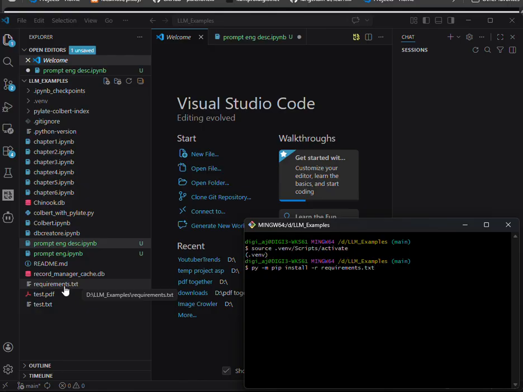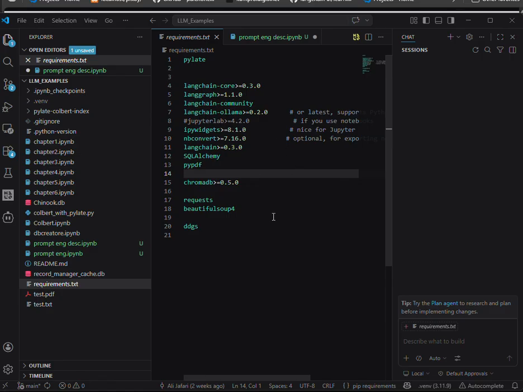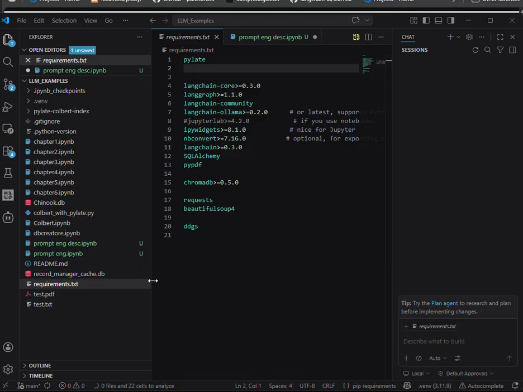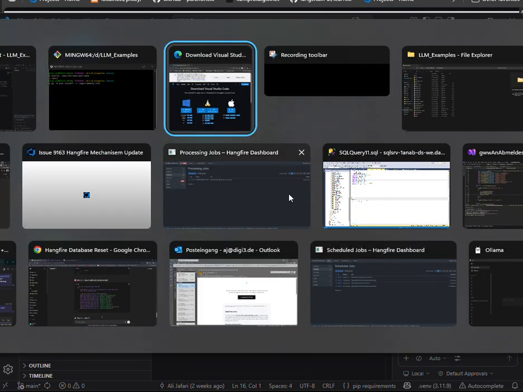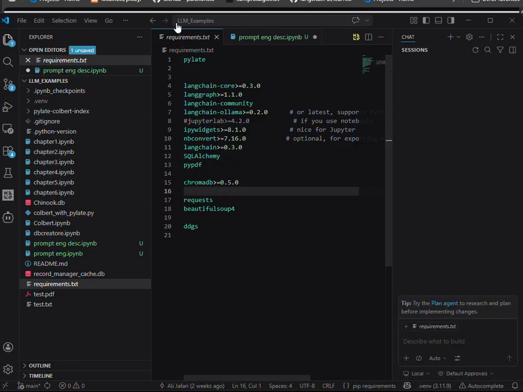Actually, requirements is here. You can see I placed all the libraries that we would like to work in this chapter and in this course. Here I will give you all this code so you can do it at home easily and no problem. After that I'm gonna go to the Visual Studio, open a file or make a new file, and going further with prompt engineering.